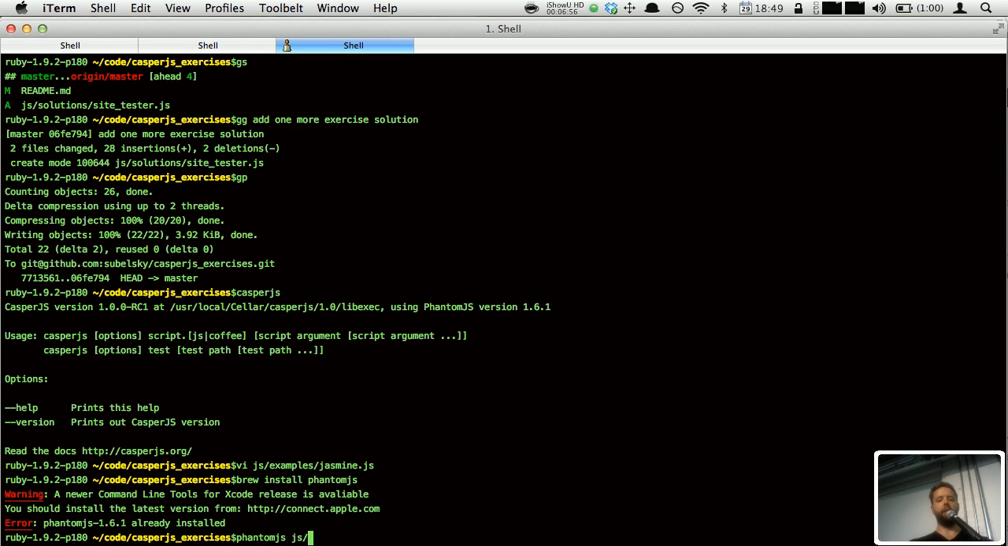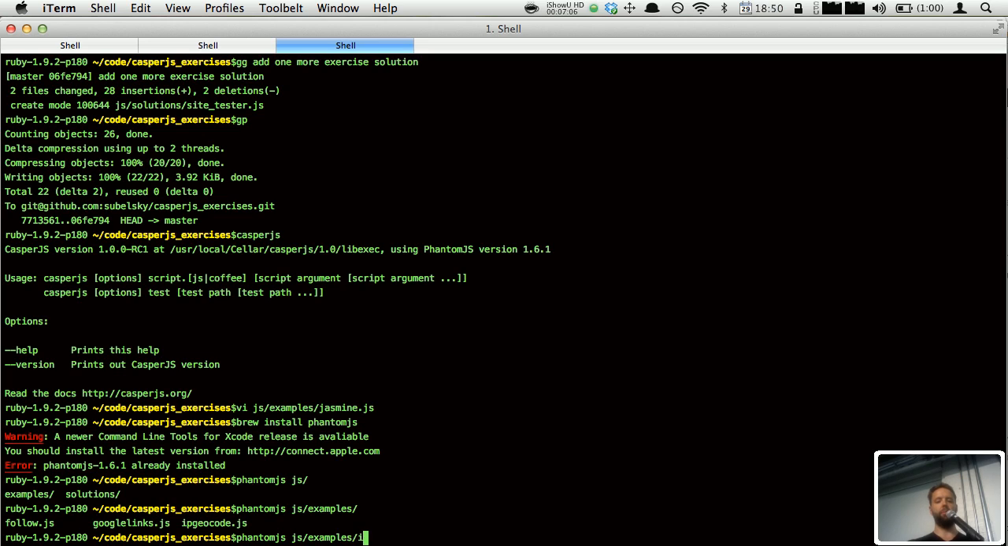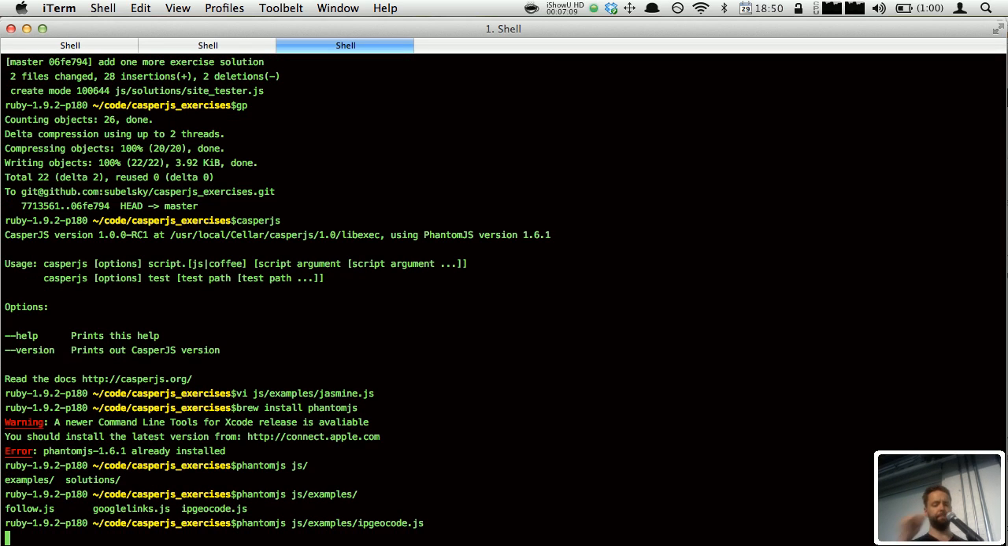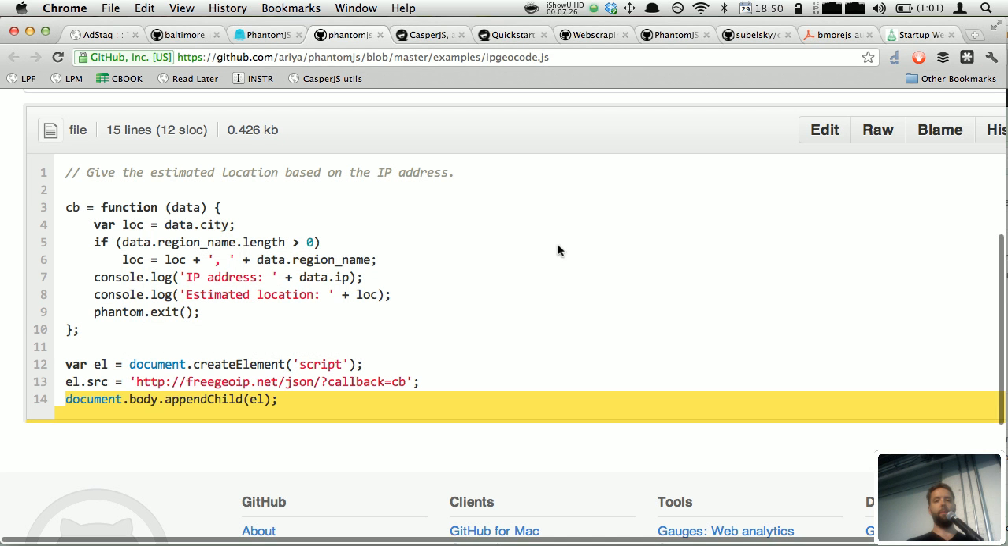Inside of the GitHub directory, CasperJS exercises, there are examples and also solutions to some of the exercises. So this is the one I was just showing you. It's hitting that website, trying to get my IP address and figure out what my location is. Let's pray to the demo gods. Yeah, all right, there you go. So obviously we must be terminating our internet service here in Virginia. So that's kind of the basics of it.